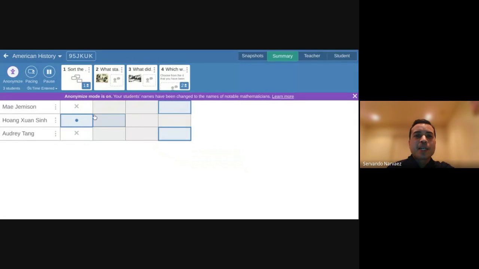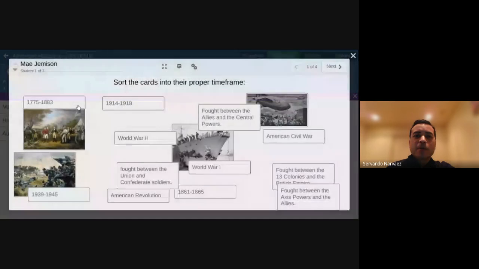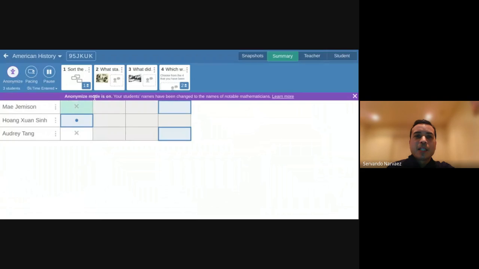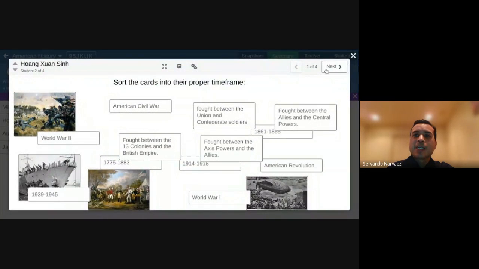You can stop that. If you look at it, if there's nothing here, that means the student has not used this. If there's the dot, it means they started it. If it's the dot, that means the student is currently on that slide.